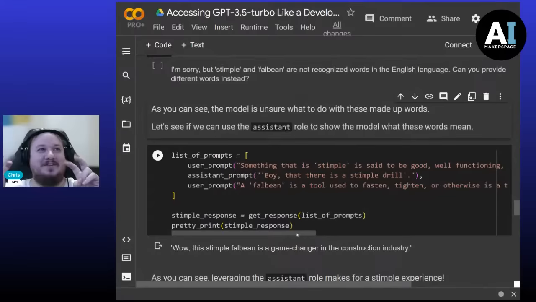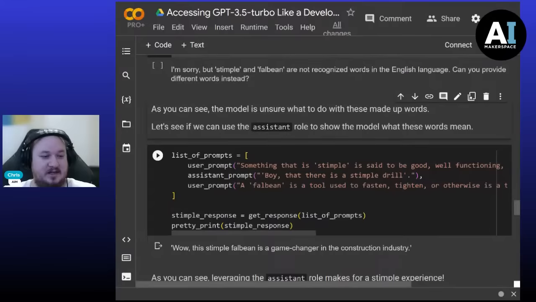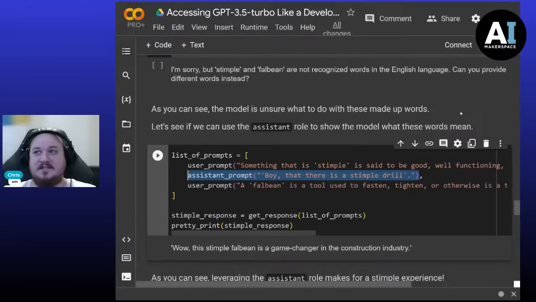So we have our user prompt now. Something that is simple is said to be good, well-functioning, and high quality. An example of a sentence that uses the word simple is, and then we kind of disguise ourselves as the LLM here, so the assistant prompt, and give a response. Boy, that there is a simple drill.